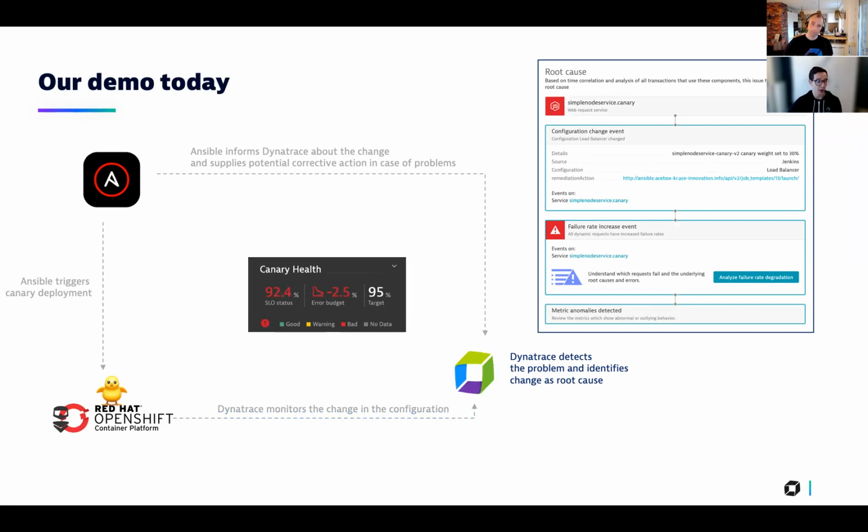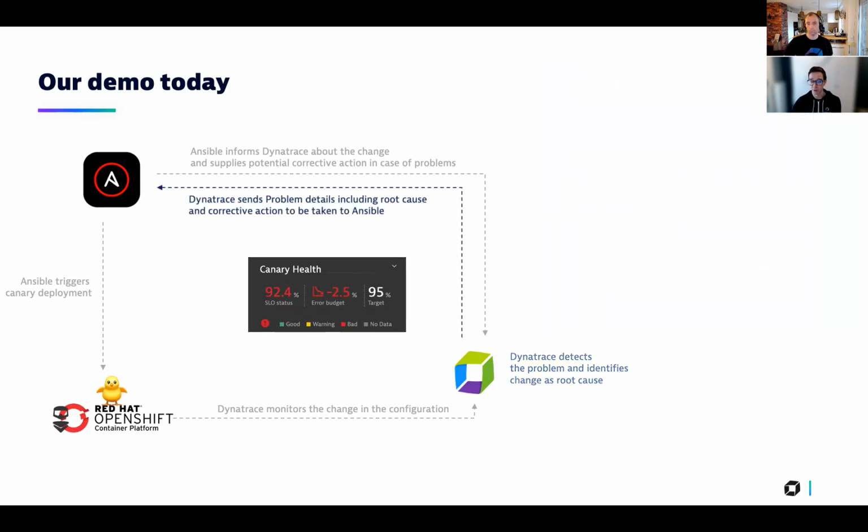Now, where this becomes super important is that we can see this here, maybe not highlighted well enough, but you can see that we are tracking that configuration change event, the load balancer change, as a potential root cause. This is important because as Dynatrace detects the problem and informs Ansible about it, inside the problem details it includes the root cause and the corrective action that is to be taken, and it tells that to Ansible. Now, how does Ansible know which corrective action to take?